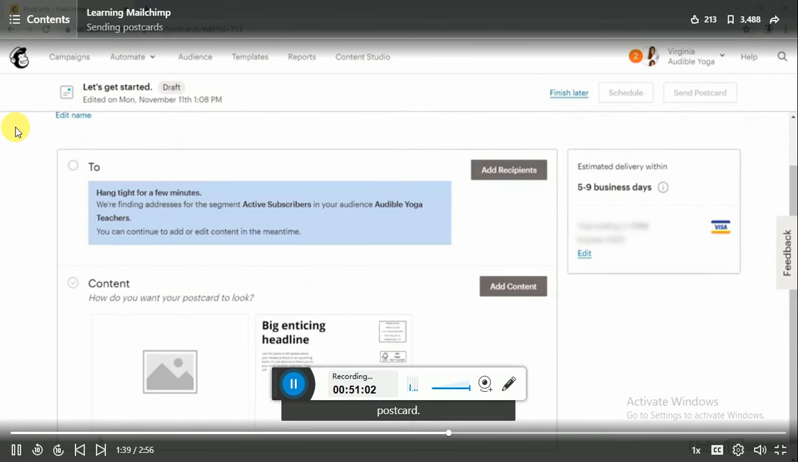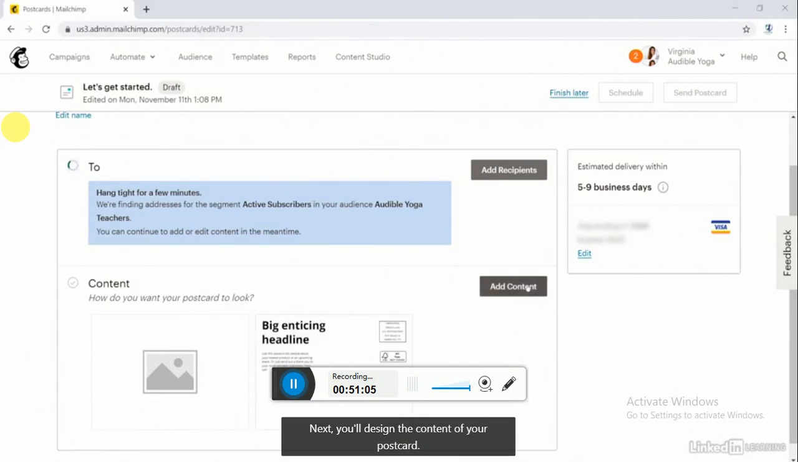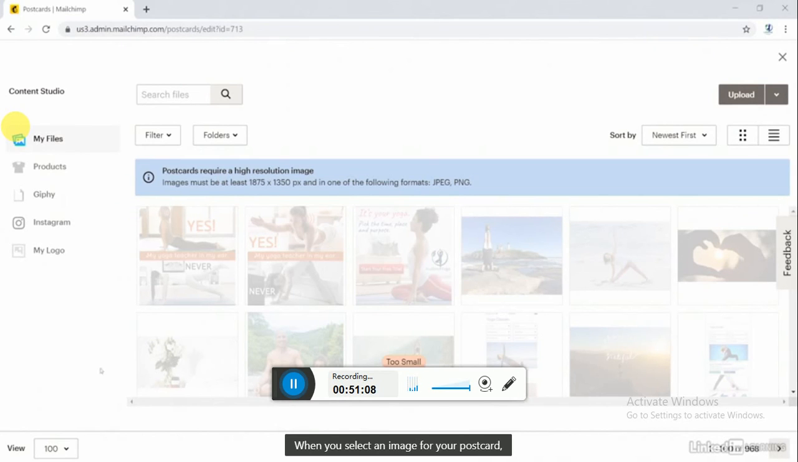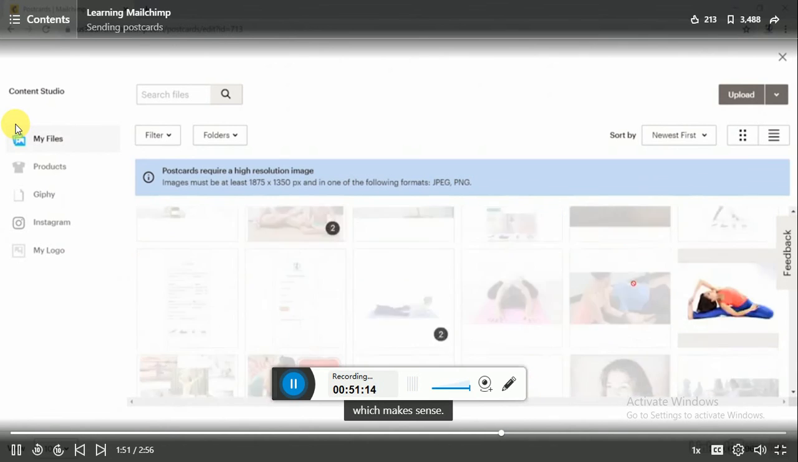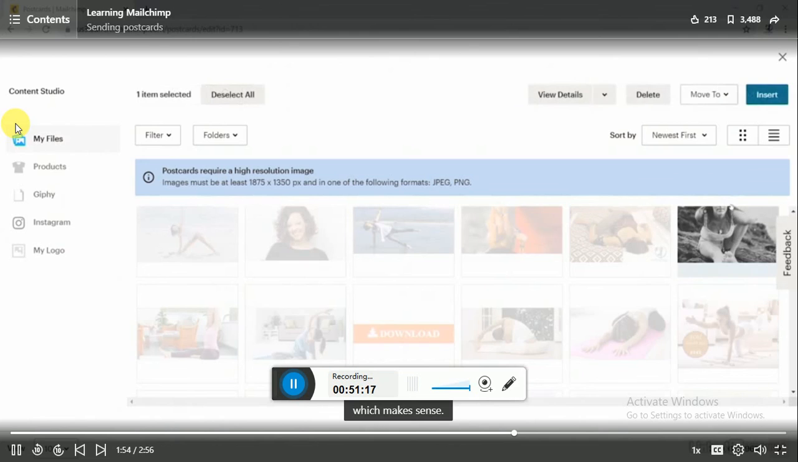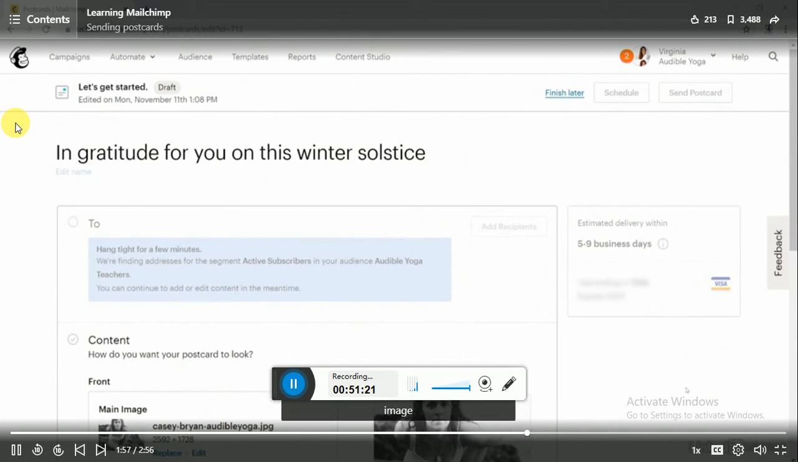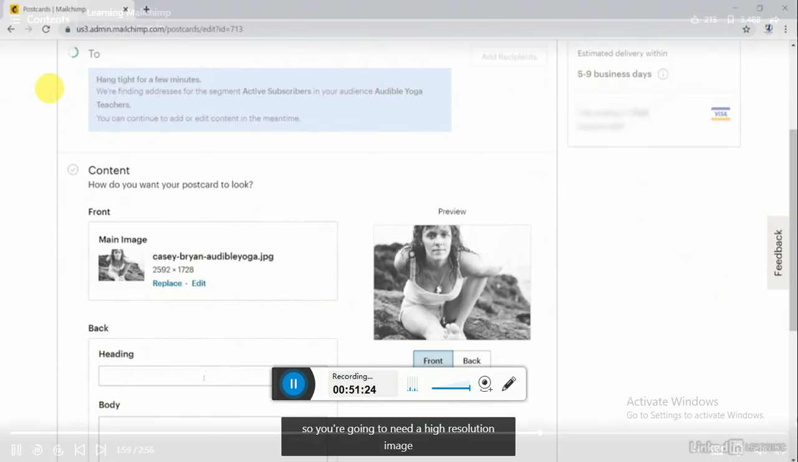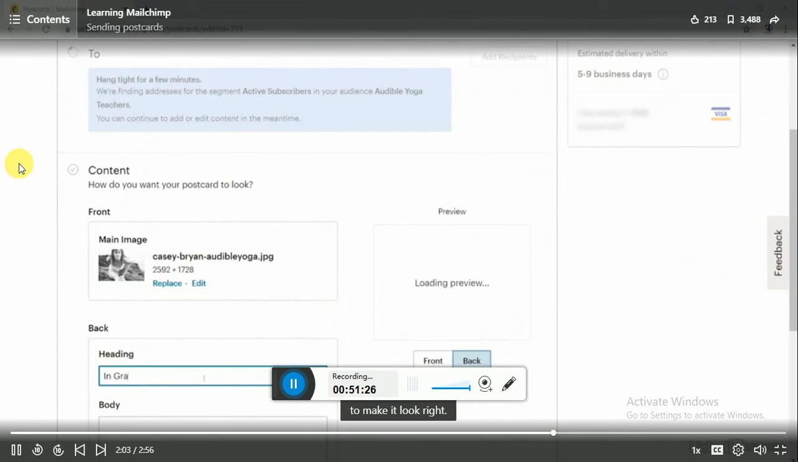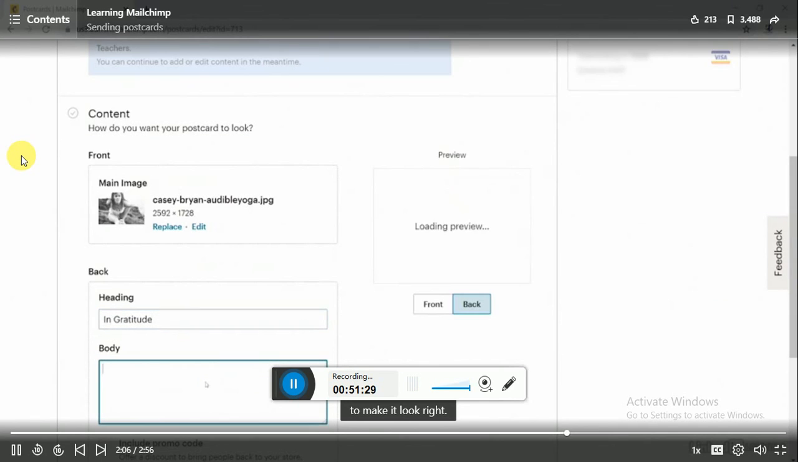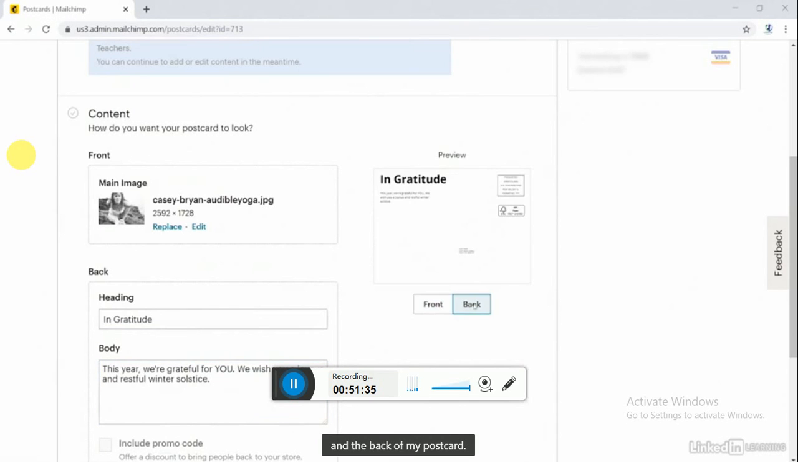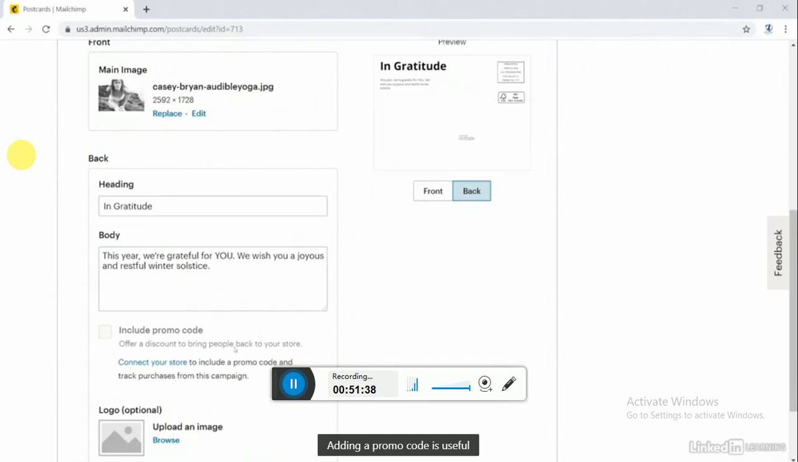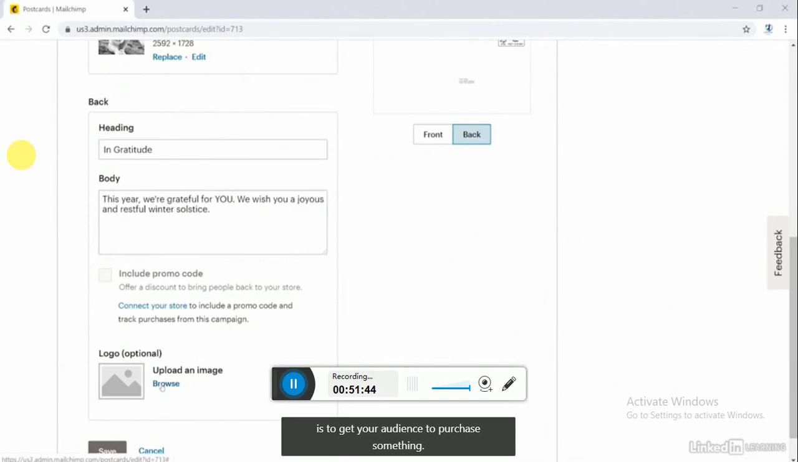Next, you'll design the content of your postcard. When you select an image for your postcard, it has to be a high-resolution image, which makes sense. Postcards are printed materials, so you're going to need a high-resolution image to make it look right. You can see the preview shows me the front and the back of my postcard. Adding a promo code is useful if the purpose of this postcard is to get your audience to purchase something. I can also add a logo.